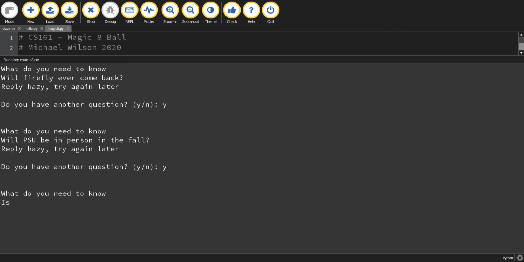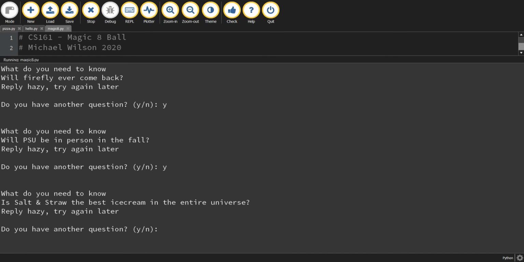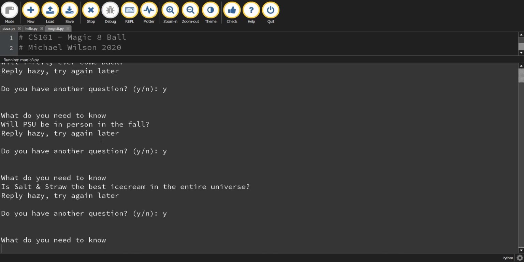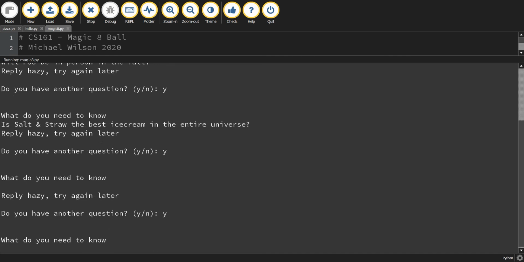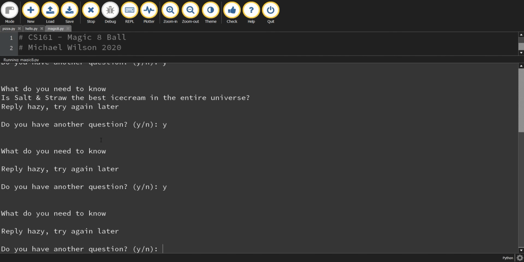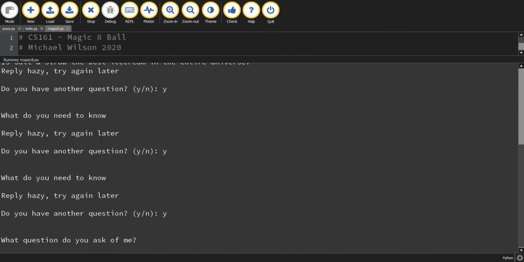Is Salt and Straw the best ice cream in the entire universe? Reply hazy, try again later. What's going on? Do we have another question? Let's speed this up. Luckily, I can just put anything into the input. Reply hazy, try again later. Do I have another question? Yes. What do I need to know? Let's ask another question. Reply hazy. Maybe this isn't that random.